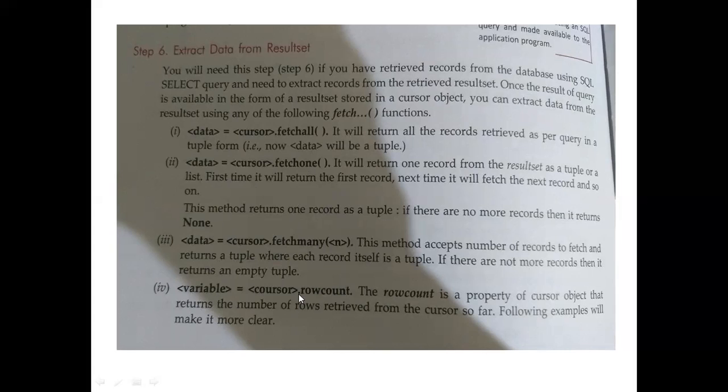Next one is variable.cursor.rowcount. What is this? Rowcount is a property of the cursor object. It is not a function, it is a property. The rowcount property of the cursor object returns the number of rows retrieved from the cursor so far. The following example will make it more clear. It will count the number of records and store it in a variable.